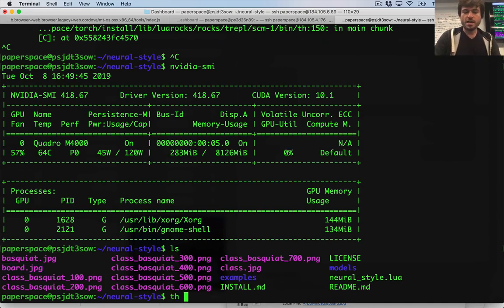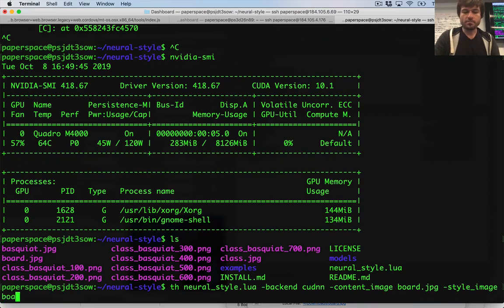Now I'm going to run neuralstyle.lua with backend cudnn. We do need a content image, and if we want it to be the same size, we can use board again, and we can use a style image of board.jpg. And what else do we do? Image size. Let's do 1280 just to be safe. And the last thing I'm going to do is set content weight to 0. So now we're going to get a texture synthesis. It should look pretty cool.